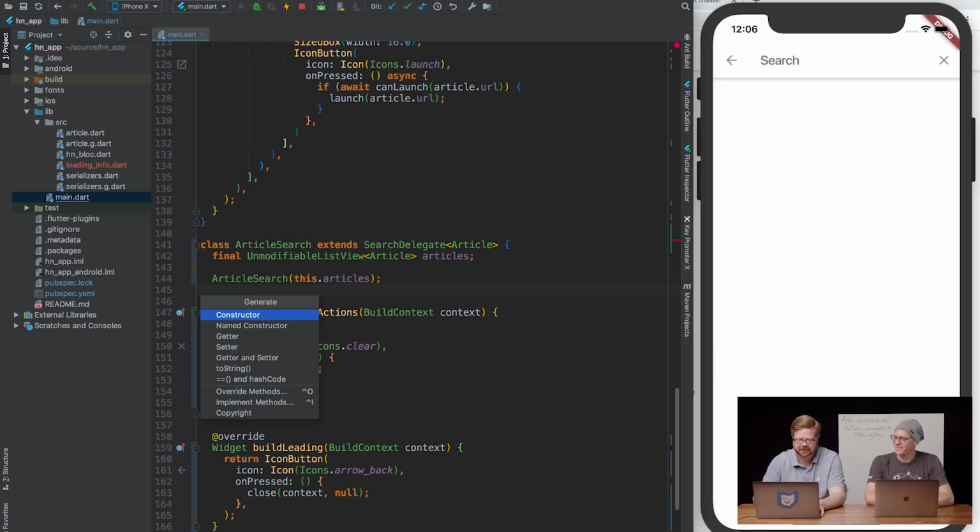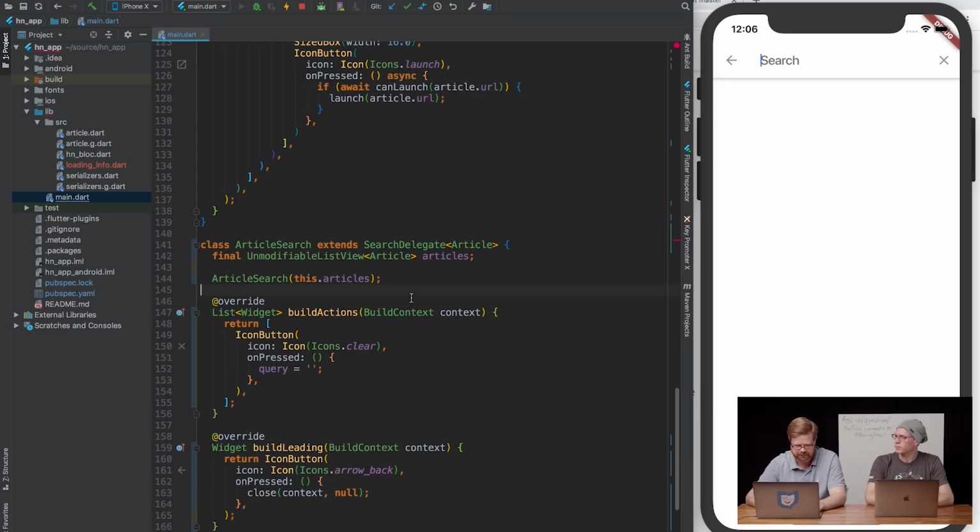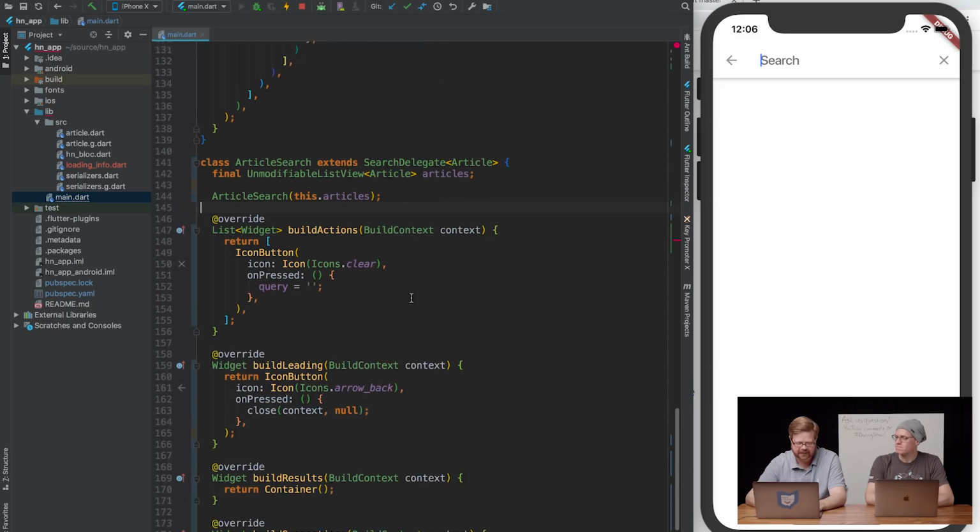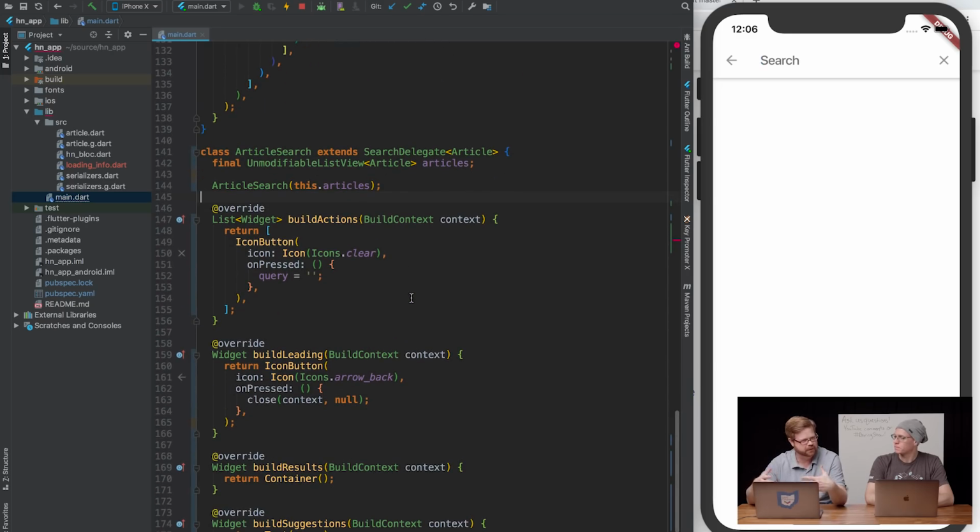I'm trying to force myself to do it because I've been needing a bunch of double equals and hash codes recently for some view model classes, and it saves me some time. Shouldn't you just be using built value? I should be using built value for my view models. The problem is I like to keep them in the class with the widget that's going to consume them, and that's tricky because of the way the built value stuff works.